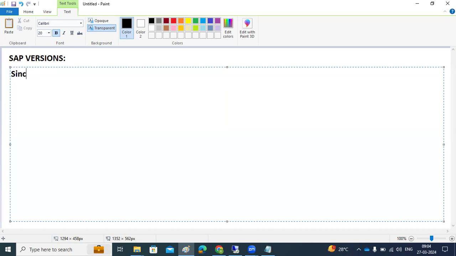Since 1972, the first SAP was founded in 1972. It was founded by five ex-IBM people. So they founded the SAP application in 1972 itself here, right? From then onwards, SAP released many versions into the market. The first one they released was SAP R1.